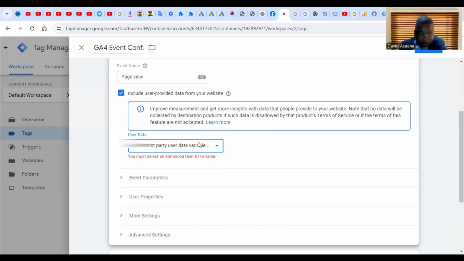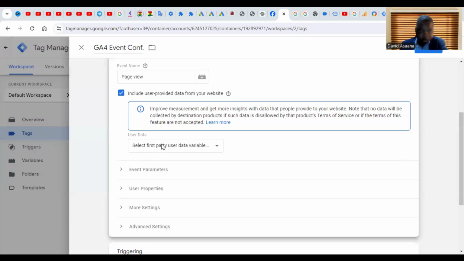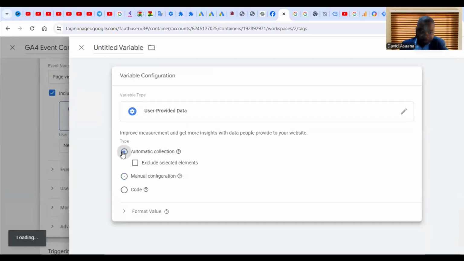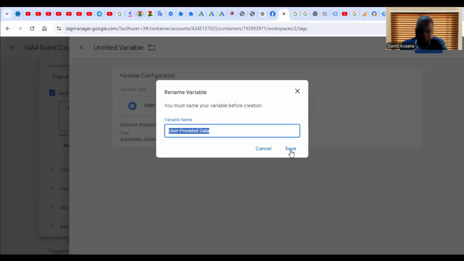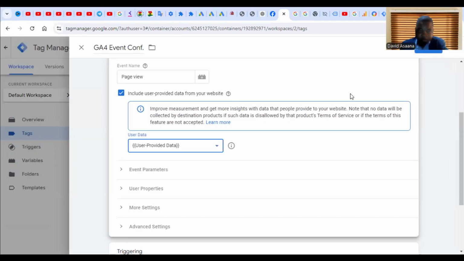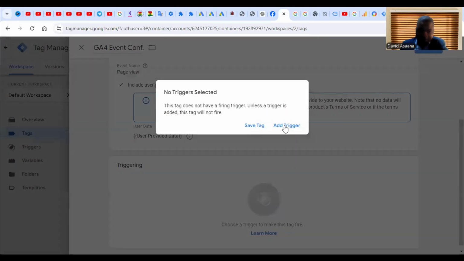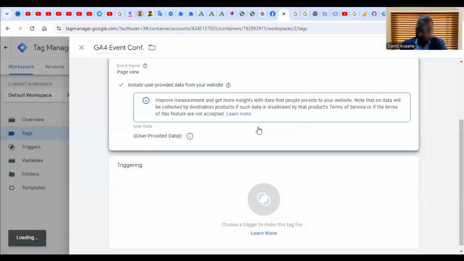Okay. You must select an enhanced user ID. It's because I ticked on this one. So when you click on this one, you come here and select first party user ID. So you just come and click on new variable and then click on automatic collection, then save. And then save here, save without a trigger.